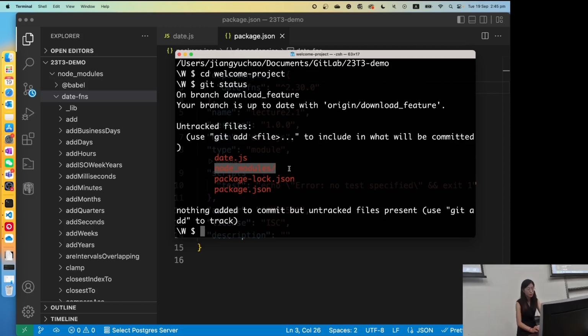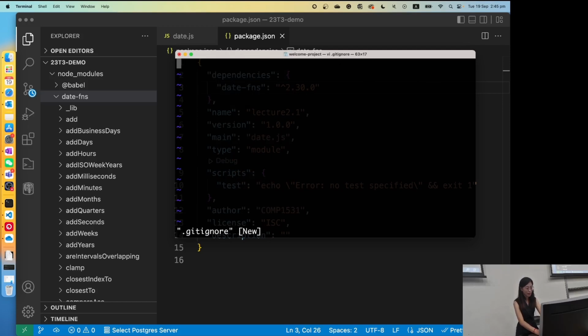Here we do not want to push this. We do not want to add this folder to the staging area. The way we do that is by adding a file called .gitignore. And the file that we want to ignore is node_modules, this whole folder. We want to ignore this whole folder.